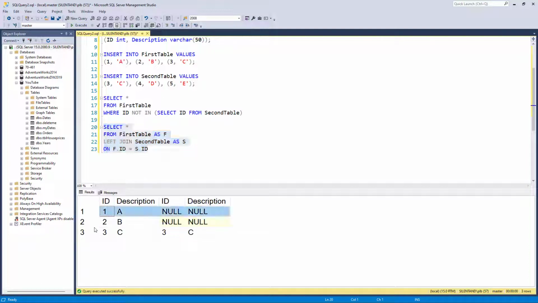So you can see now we have got 3 rows. So that's all of the rows from first table. And we've got all of those in second table where they match. Where they don't match, they give us a null. But we only want those where they don't match. So therefore, we need the null as part of the where condition.